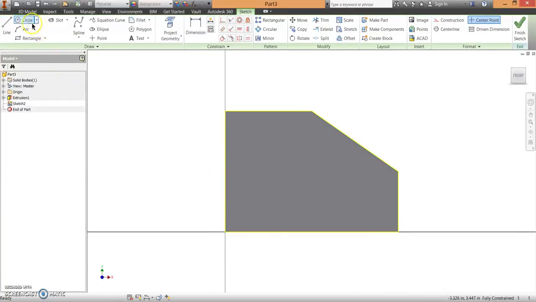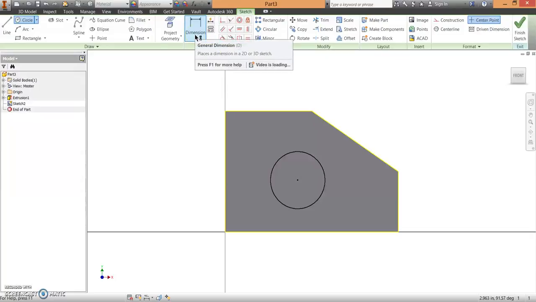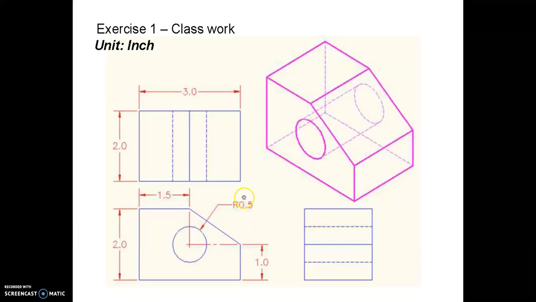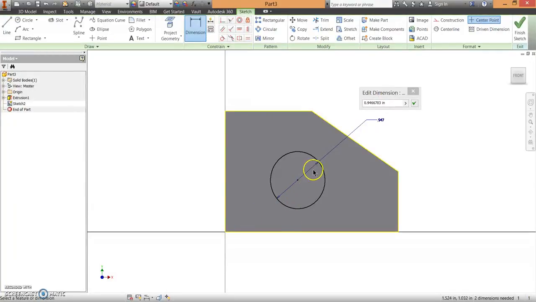And of course, I will create a circle. Just drop a circle and expand it. As I said, dimensions always come later. Sketch first, then dimension. So I will get my circle dimension, the diameter. We know that on the drawing here, the radius is 0.5, and in Inventor it automatically gives us a diameter. So you can just make a simple calculation: 0.5 times 2 is 1.